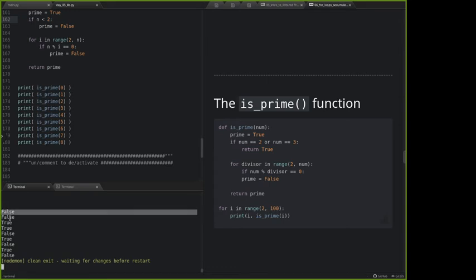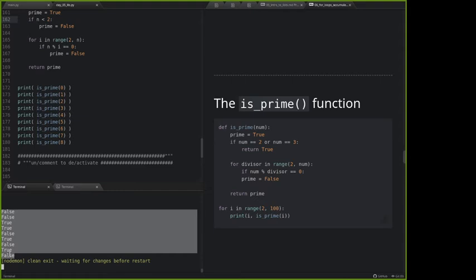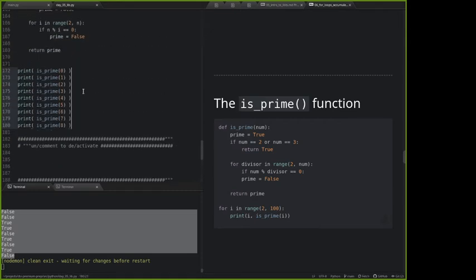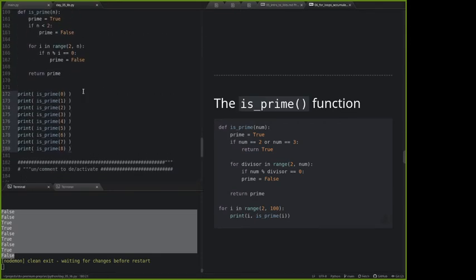Cool. So, let's just do this. See if I can get away with this. Is it gonna help me? No. Ah, alas.